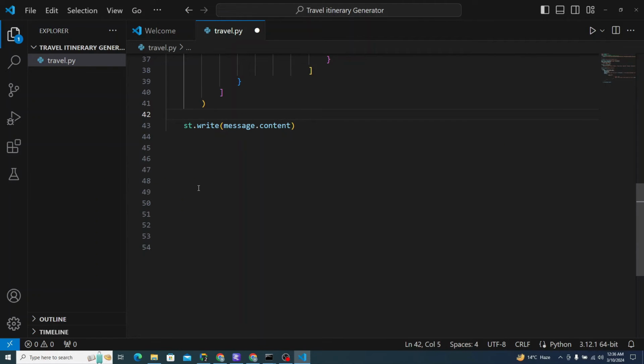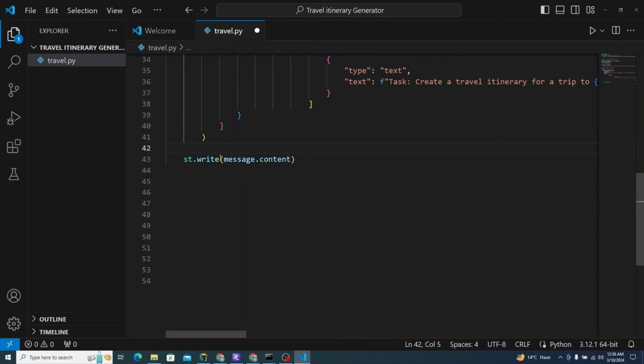For that, first of all, I'll copy this message.content and save it inside raw text, okay? Then I can create a variable itinerary, which equals raw text, grabbing the 0th index, and then dot text. Then I can simply paste itinerary right here. Now I hope my problem should be resolved. Let's see.